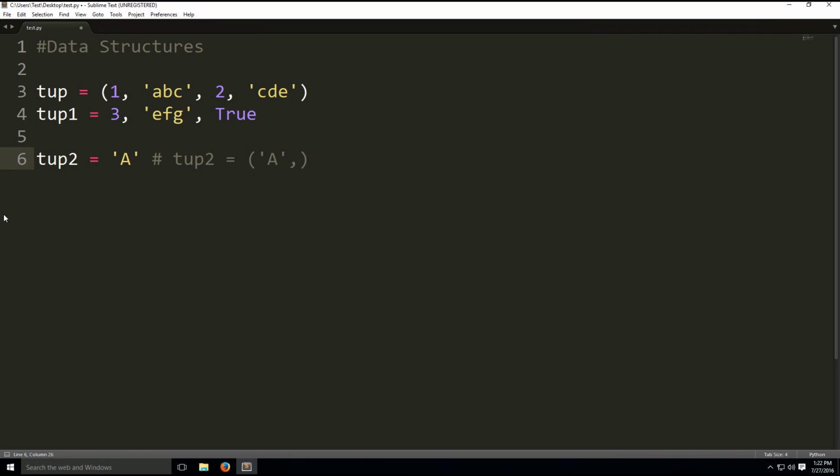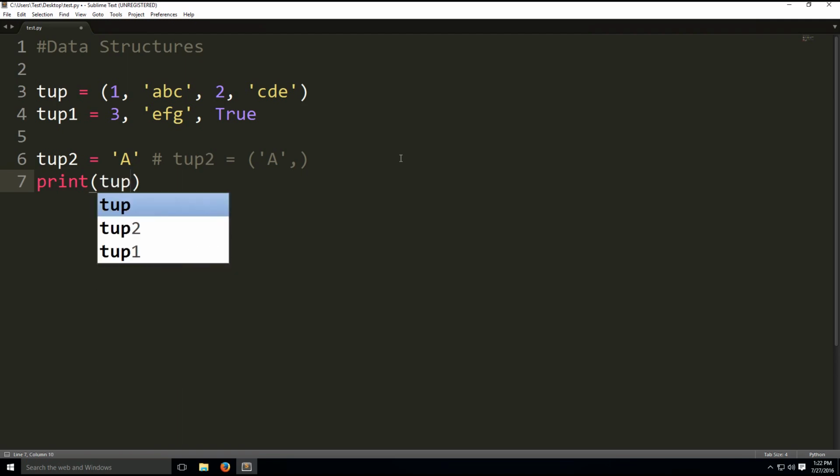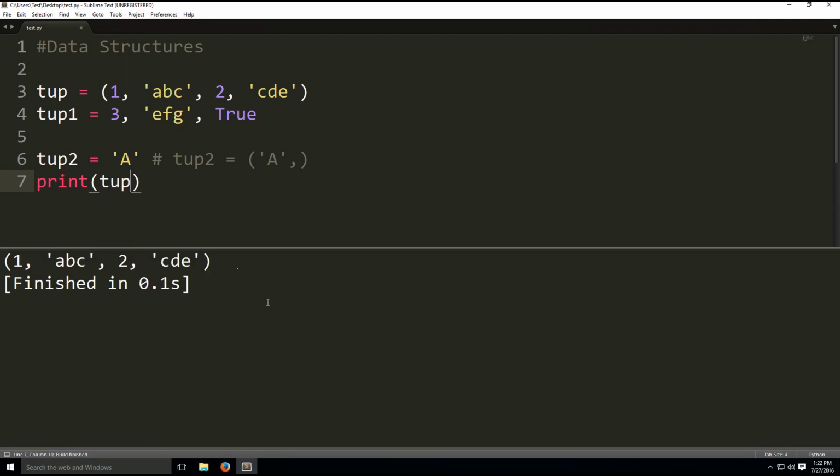You can print out the elements of a tuple using the print function. It'll just print them all out. It's not capital print. Yeah, this keyboard's kind of weird. Tup. All right, build. So it basically printed everything out with the parentheses and everything.